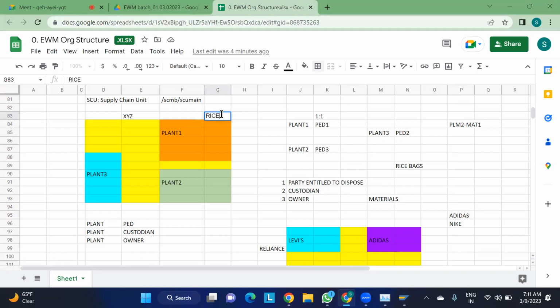Why are you asking about these rice bags? They have the same name. Let us consider this is the material number or material name. Rice bag. Plant 1 is also storing, plant 2 is also storing, and plant 3 is also storing. Correct?